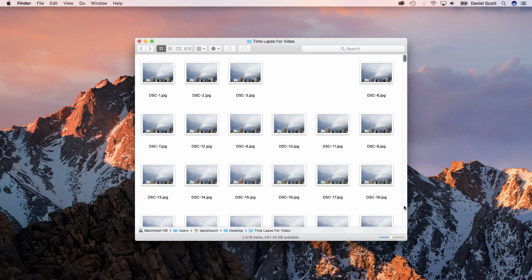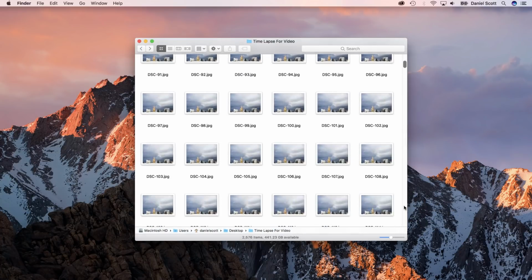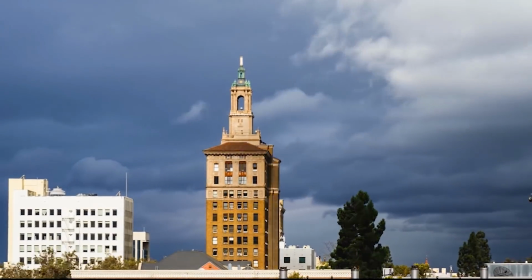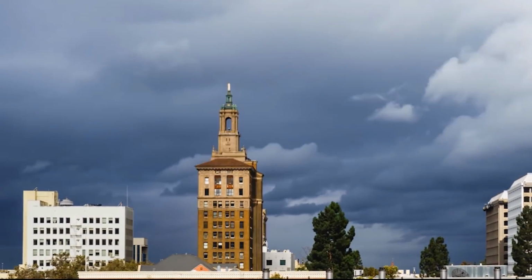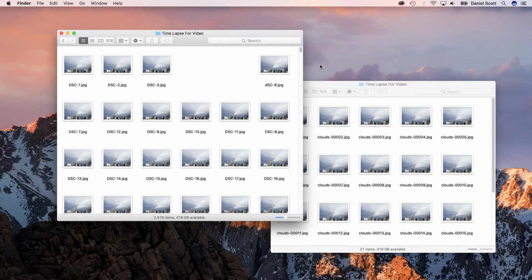In this tutorial, we'll show you how to take your time-lapse stills and transform them into beautiful videos like this using Adobe Photoshop and Adobe Premiere Pro. Let's get started. First up, we need to ensure our file names don't have any spaces.